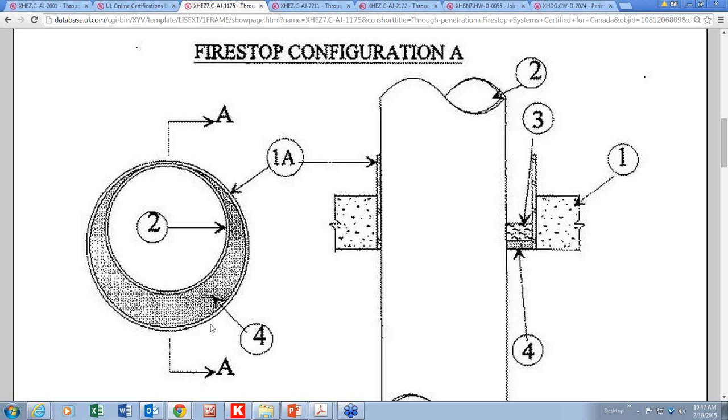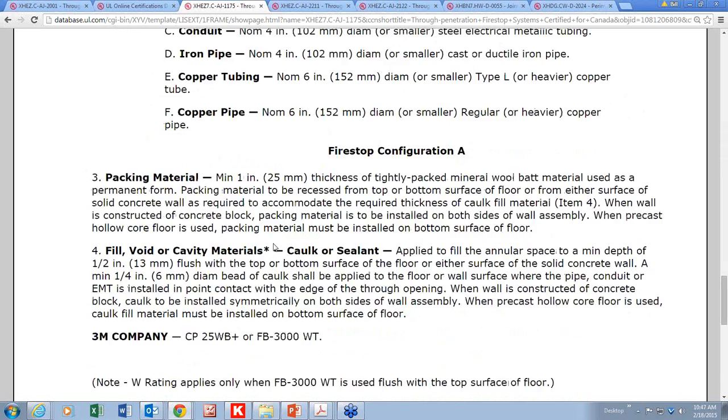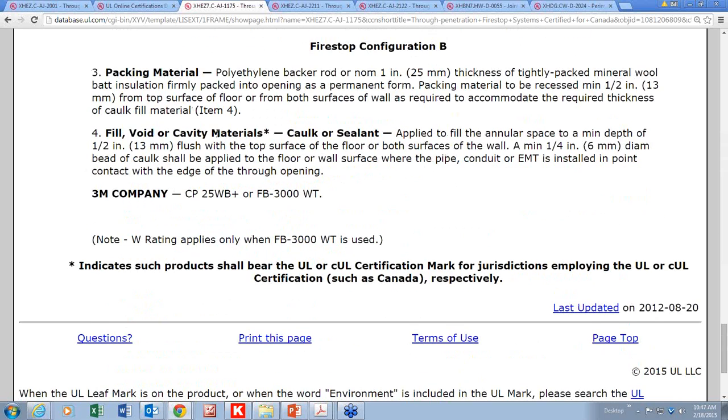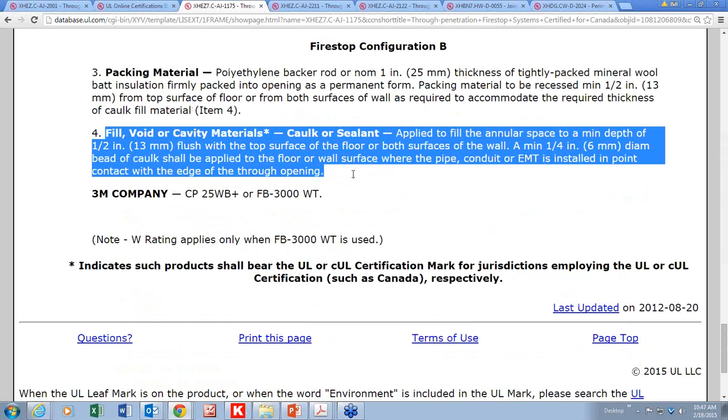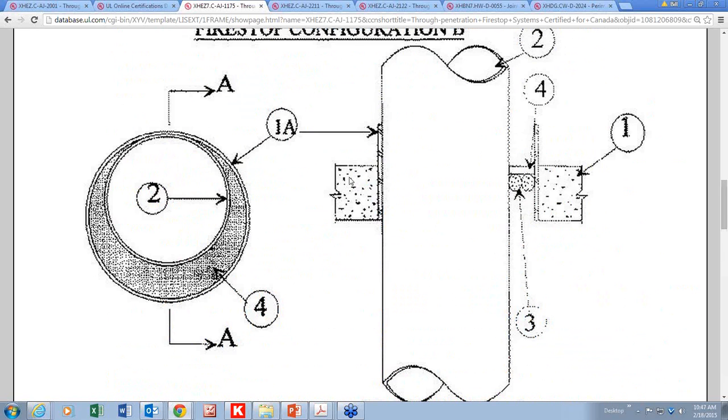The UL assembly doesn't say to do that. Let's take a look at the Firestop sealant down here. All it says is that fill, void, or caulk sealant is applied to the annular space for a minimum depth flush with the top surface of the floor or both surfaces of the wall. It says absolutely nothing about tooling it and how smooth it should look, or that it should adhere to the pipe surface and the concrete surface or the inside of this sleeve surface. It doesn't say a thing about that in the tested and listed system.